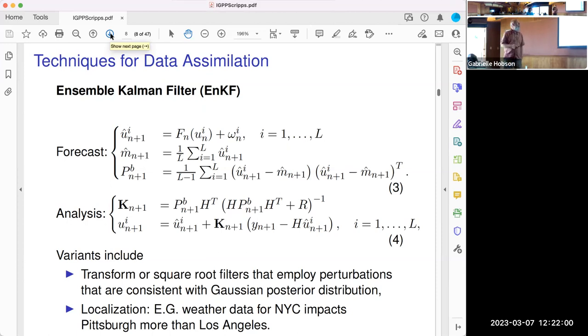There are many variants to this. One is the transform or square root filters, which employ perturbations that are consistent with having a Gaussian posterior. Localization is very important for the success of these methods. That means we have to restrict the influence of the observations. If it's snowing in New York, we don't necessarily think the weather data we get in LA is going to be good for predicting things in New York.